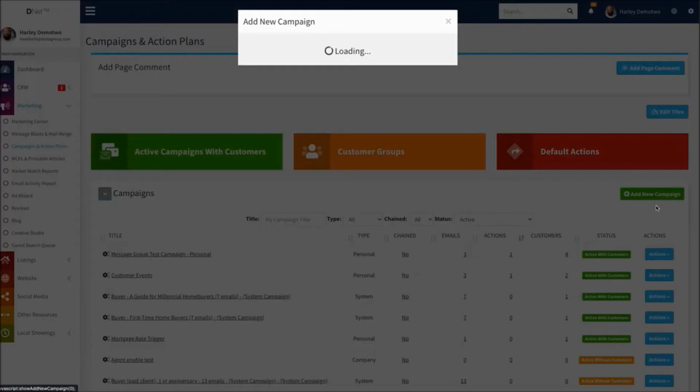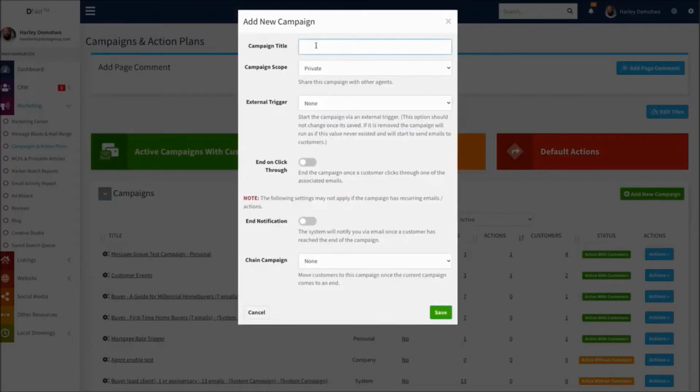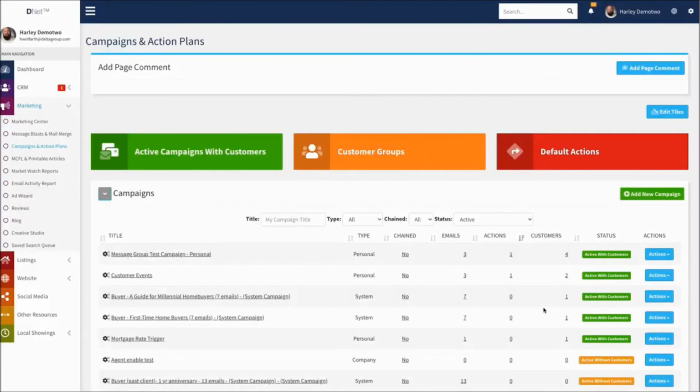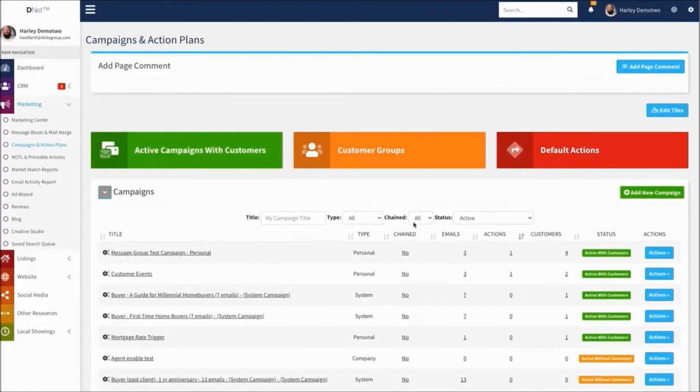So to create a new campaign, I'll just click Add New Campaign, and we'll put our test campaign. So I'll say Automation Test Campaign. There we go. We'll save that. I won't get too detailed on the rest of those. Now right now it's looking only at active campaigns.